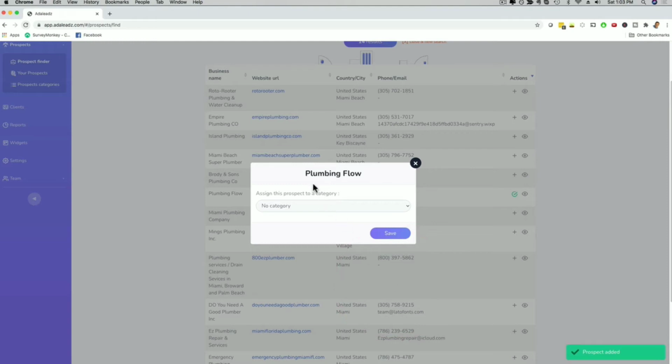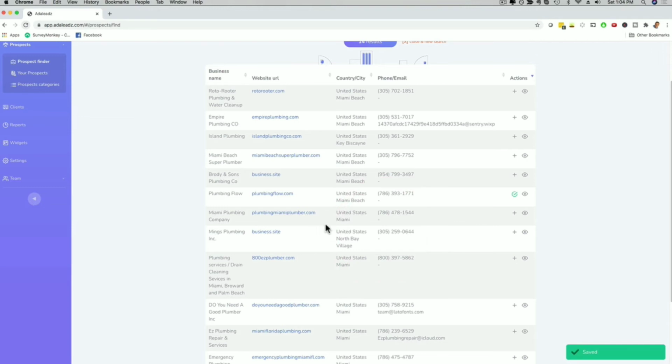And now that I added it, I can also have different categories. Let's say you're helping lawyers. Maybe you want to have a category for divorce lawyers, one for injury lawyers and so forth, right? But I'm just going to leave this blank for now. You can set up your own categories. You can see here, it saved it right now, right?